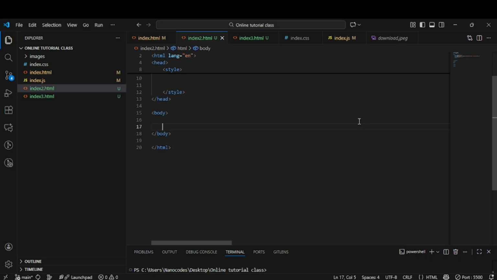So in this section, we'll be discussing pseudo elements. And what are pseudo elements? Pseudo elements are keywords added after a selector that is used to style a specific part of an element.